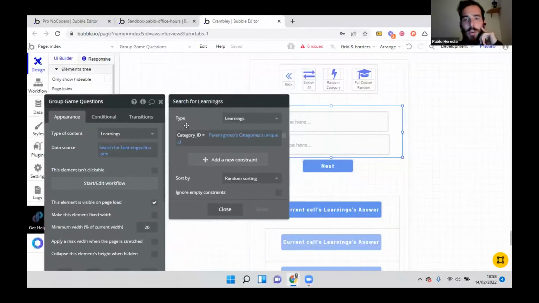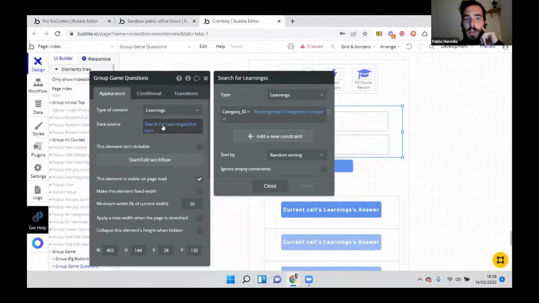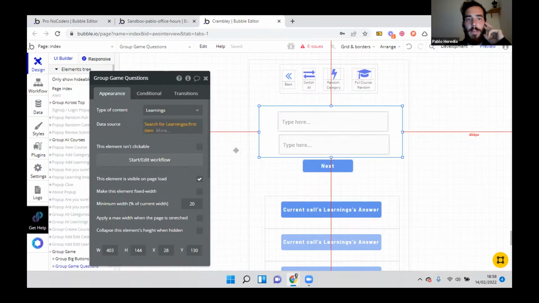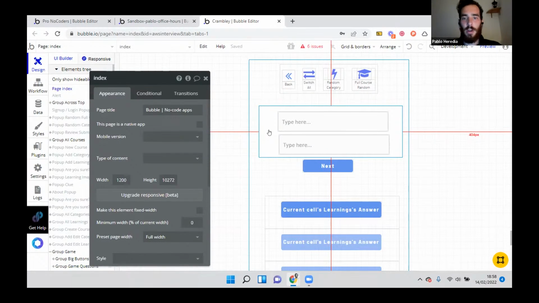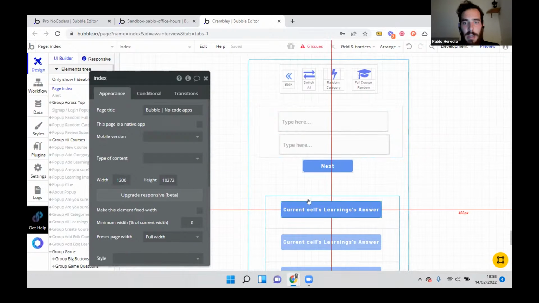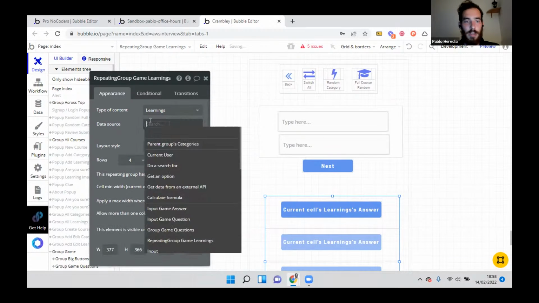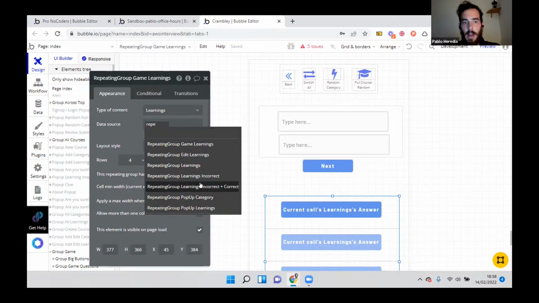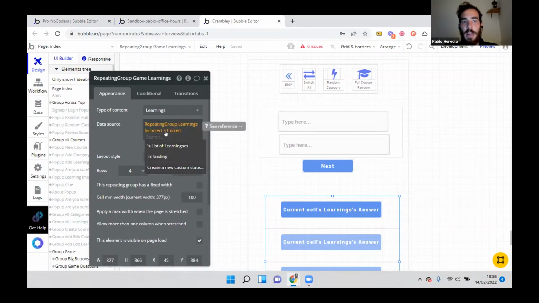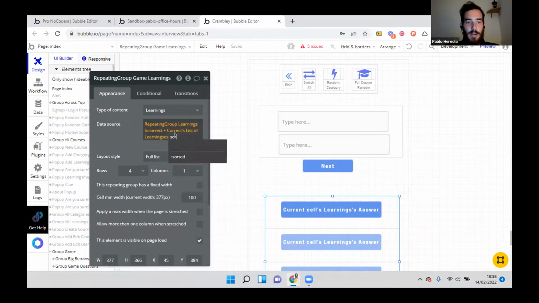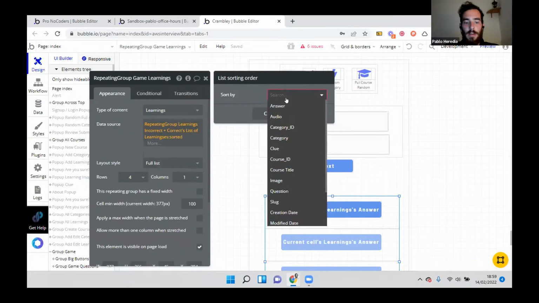I'm just not sure then if the group games question data source should be this one, because it's always going to display the same learning, right? For one category, it's always going to display the same question. But I guess it's okay. It depends on the data structures of the apps. So if you see that it makes sense, it probably does. So let's try to just sort this list randomly, which is what we were going to do, and then we'll check if it works. So now I'm accessing the repeating group learnings, the incorrect plus the correct list of learnings, and then here is where I'm going to sort it randomly.